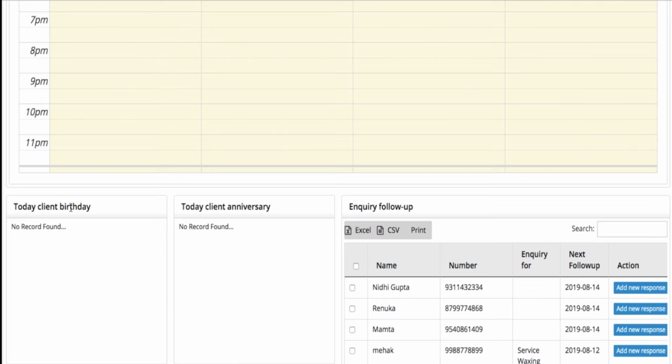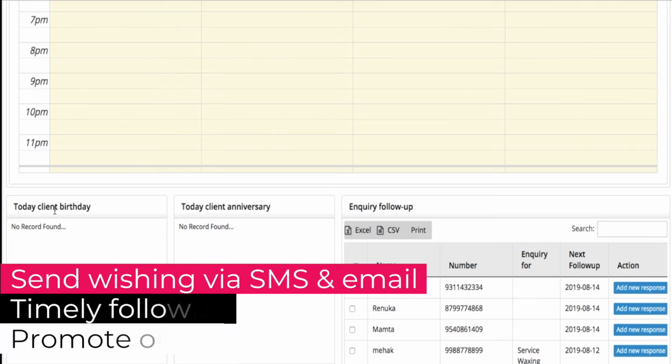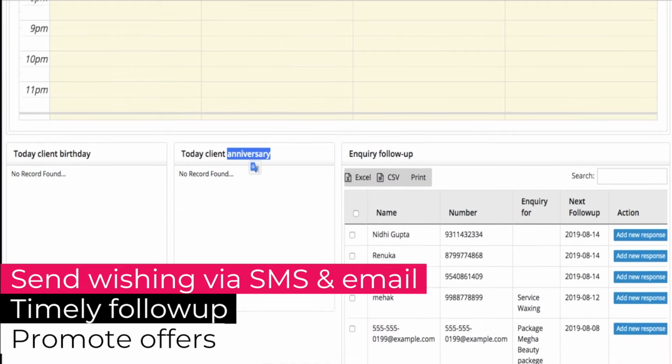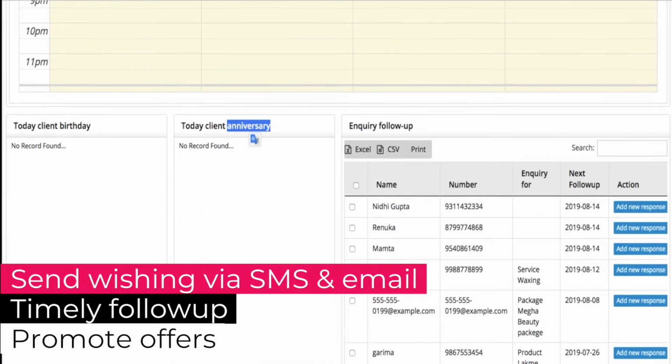This is today's client's birthday. So while you're making a bill of any of your clients, you will have a tab where you can add your clients' birthdays and anniversaries. So say your birthday is today, it will appear here. You can send them a message wishing them on their special day.